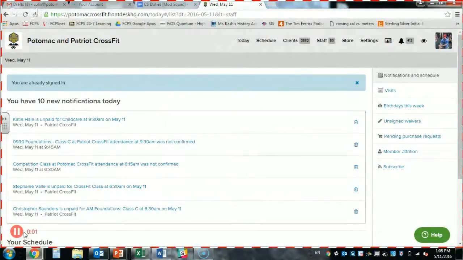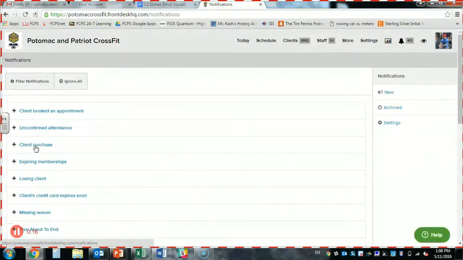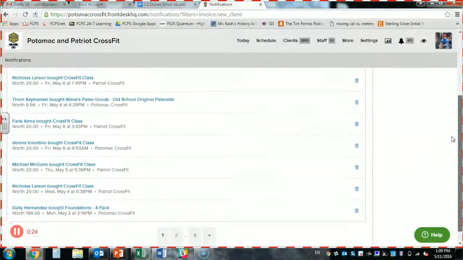Okay, so we're going to go ahead and look at how to set up a new member that just bought a Foundations 4-pack. Typically, when a new member buys a Foundations 4-pack, it'll be under notifications. So click on the little bell, and over here, client purchase. And in here, it'll say so-and-so bought a Foundations 4-pack. So if you scroll down far enough, here you go.